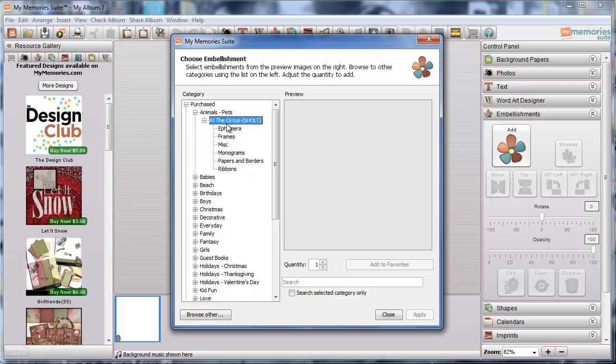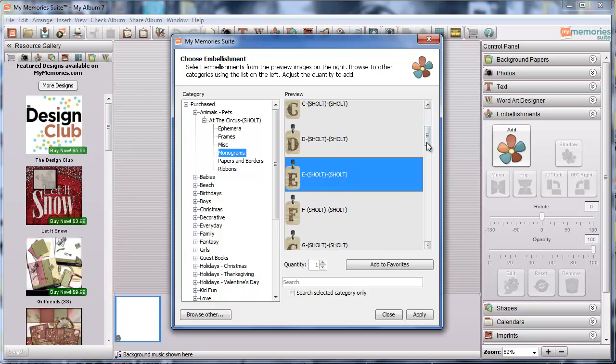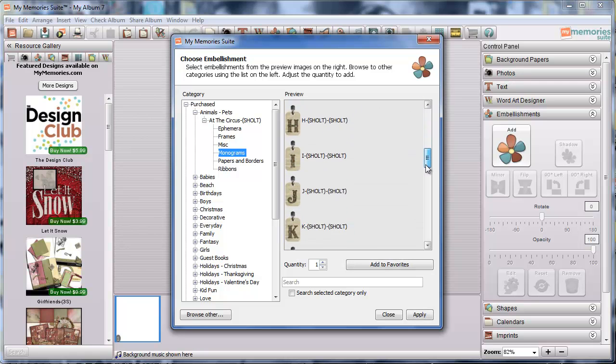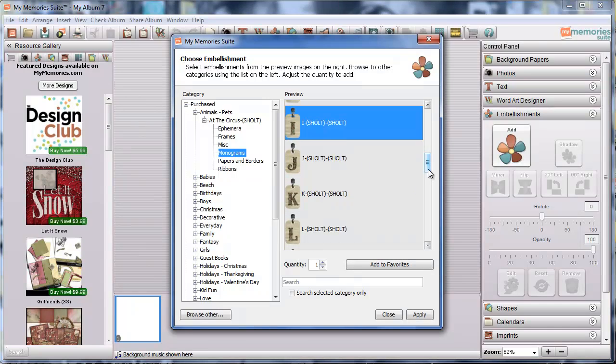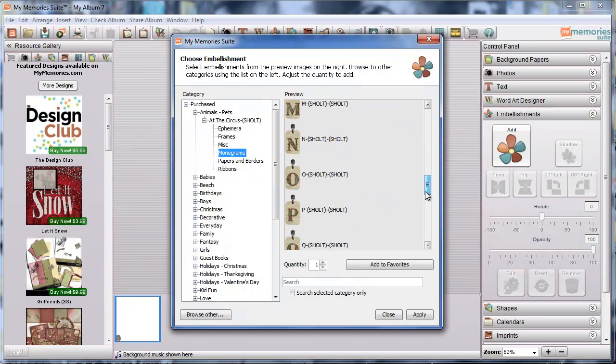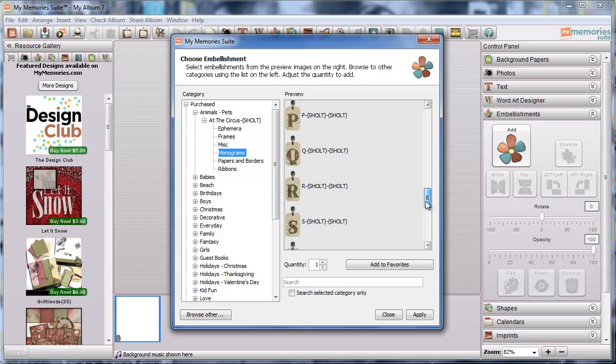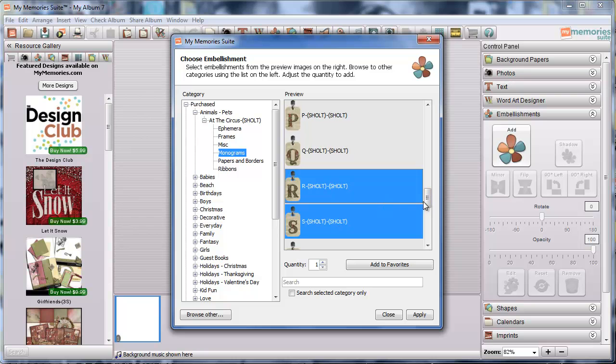So I'm just going to click monograms. This is in the At the Circus kit, and like I said, that is included in the March edition of the design club. So I'm just going to spell out the word sisters. I'm going to go ahead and click on all the letters I need. Let's see, I need an I. And if you hold down the Control key or Command key on your keyboard, you should be able to click more than one letter at a time.